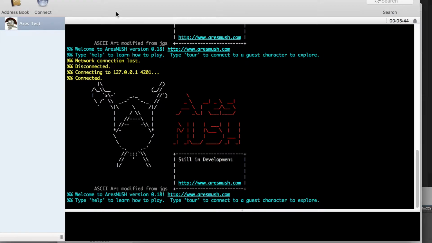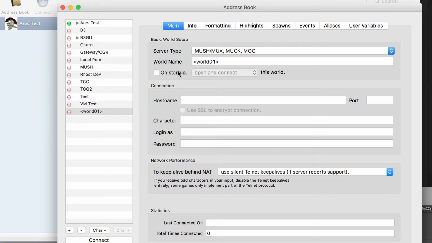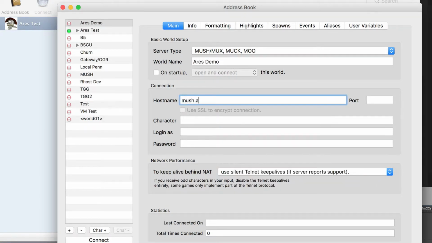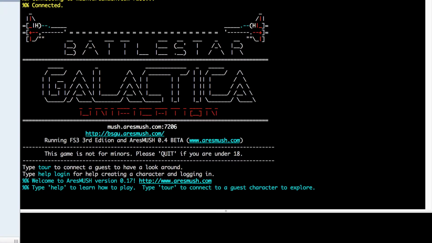The exact steps to add a game will vary from MUSH client to MUSH client. In Atlantis, we just go to Address Book, click the button to add a new world, give the world a name, and put in the host name and the port. From there, we can click on Connect and connect to the game. Once the game is added, we can connect to it from our address book.